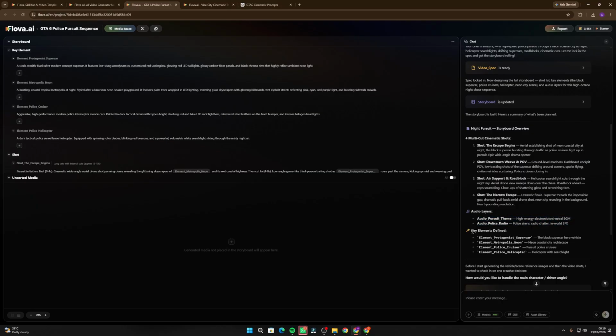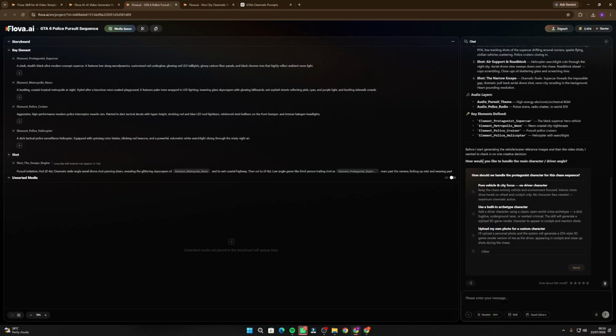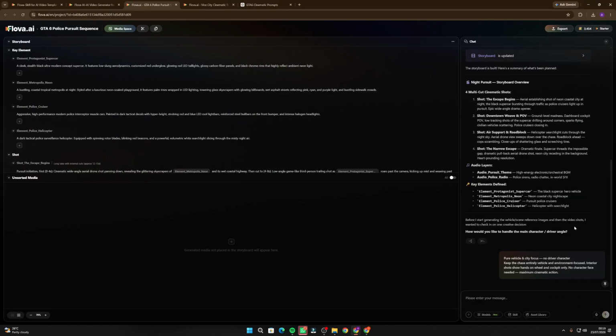And then it has also described some key elements, which will be this. And then it's asking me a simple question: how would you like to handle the main character driver angle? So I can go ahead and select any option from here. I'm going to click on this pure vehicle and city focus, no driver character, and just send this.